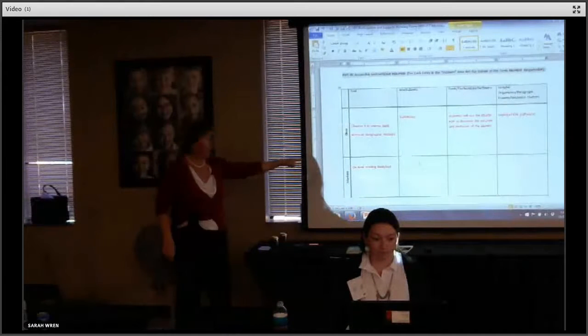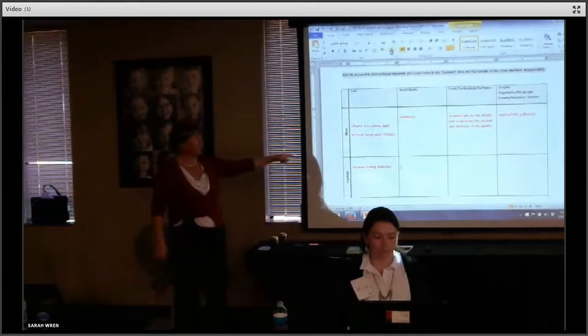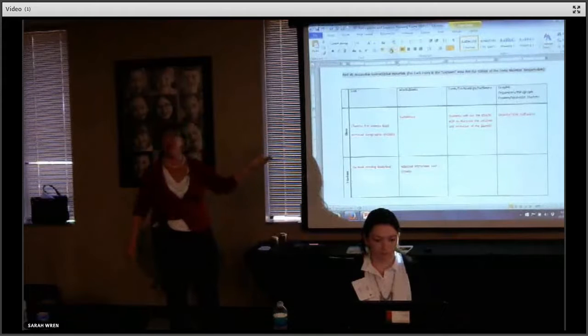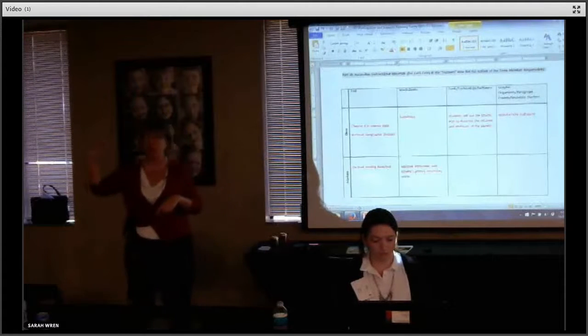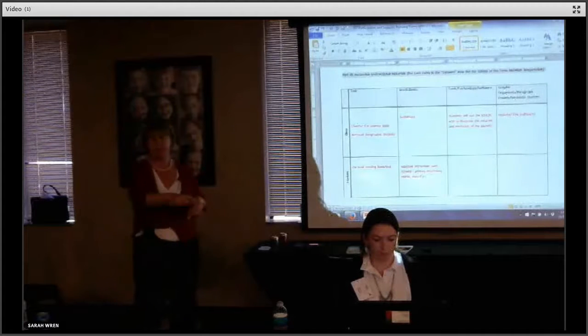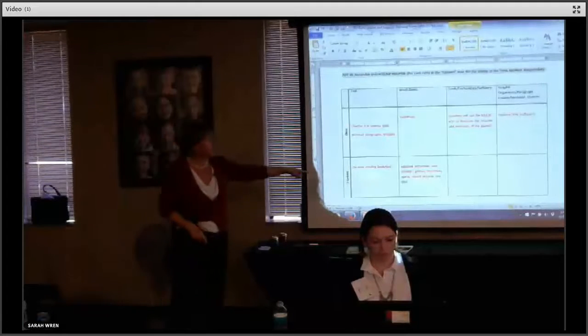Worksheet. So we're going to say adapted worksheet with Jeremy's priority vocabulary words on it. So he can match pictures and words, pictures and descriptors to the planets. Tools, technology.